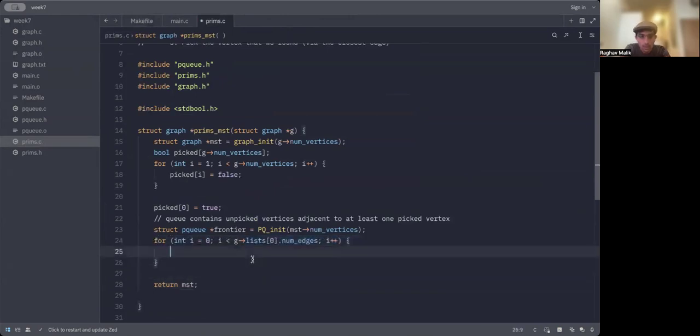Let's do this. And then for each edge, we can just pq enqueue into our frontier the edge. So we can say g lists 0 dot edges at i. Yeah, cool, this is good. Okay, so we can enqueue all of the edges that are incident to 0. And that gives us all of the vertices that are adjacent to 0 in order of which one's closest.